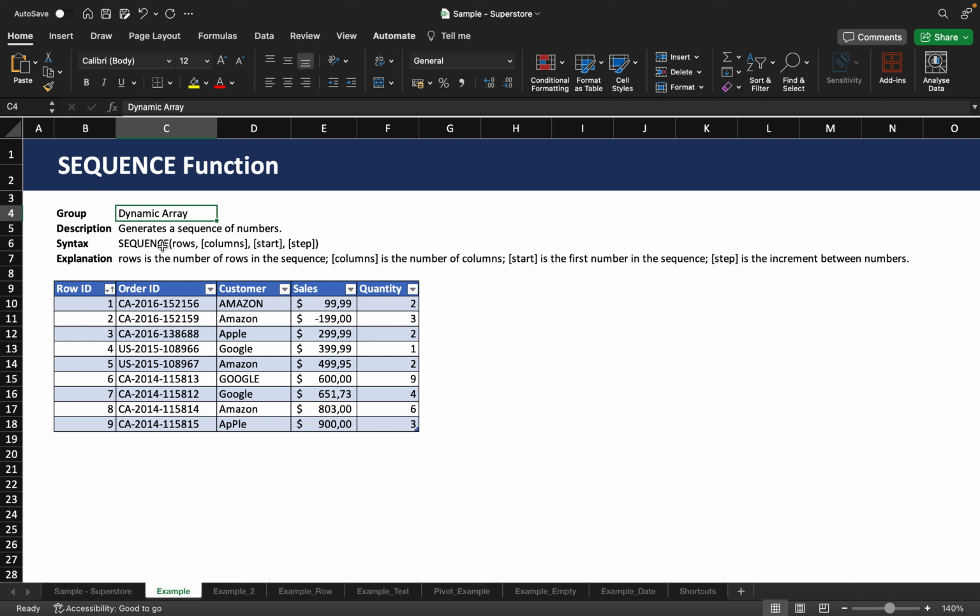The syntax starts with sequence followed by an open parenthesis. You define how many rows you want to have and how many columns, and then you define the starting point and then the step. Explanation: rows is the number of rows in the sequence, columns is the number of columns if you want to have multiple columns, but you can leave this empty, of course, because it's optional, as you can see by the brackets. Start is the first number in the sequence, and step is the increment between numbers.